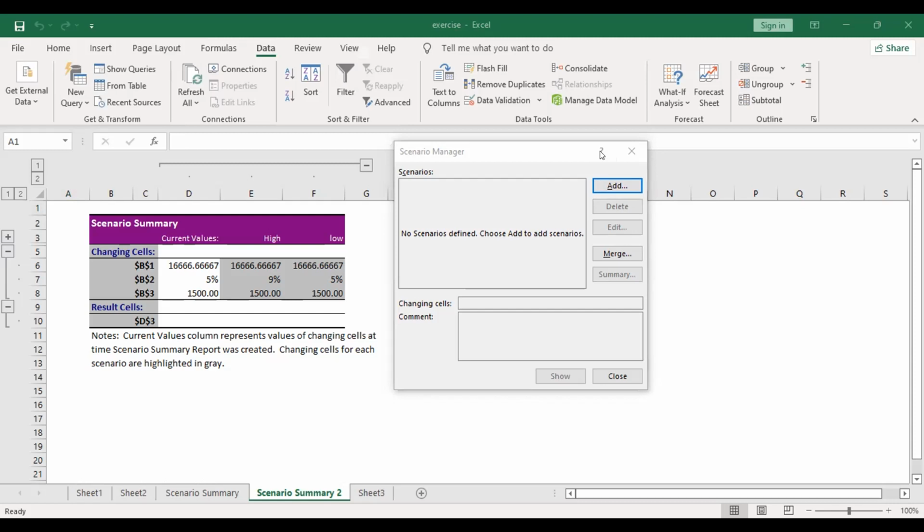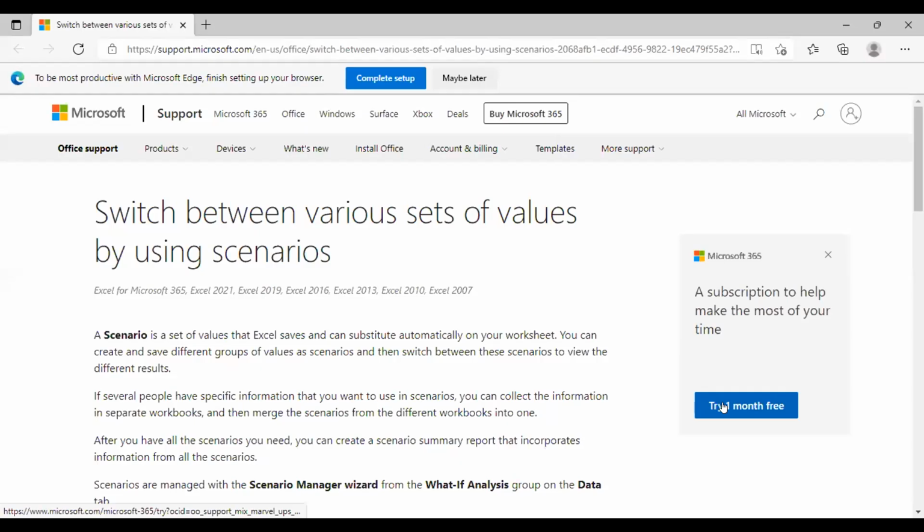You will find one more browser has opened. The scenario is a set of values that Excel saves and can substitute. Can you share that browser that has opened? I can't see that. Oh, okay, sure. Can you see? Yeah, now I can see. Now scroll down.